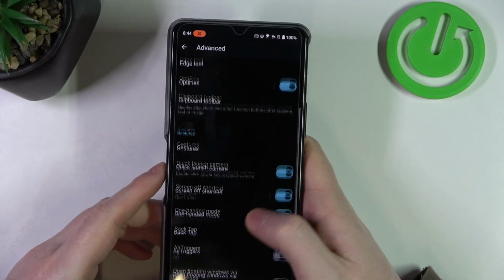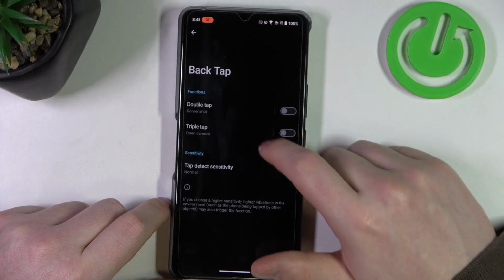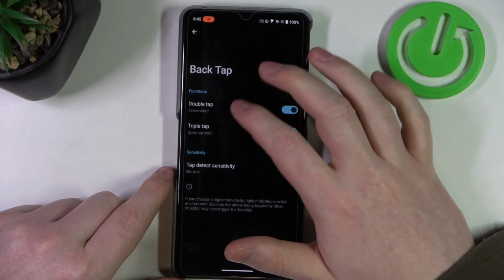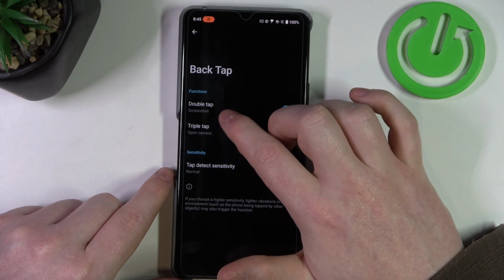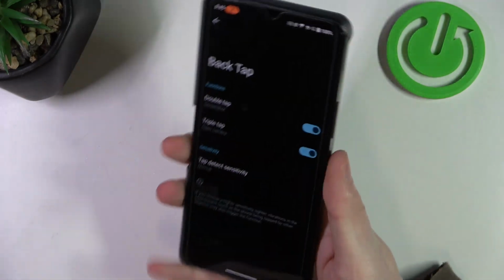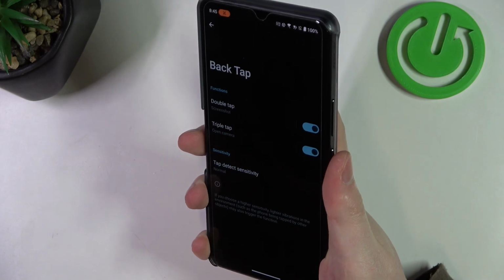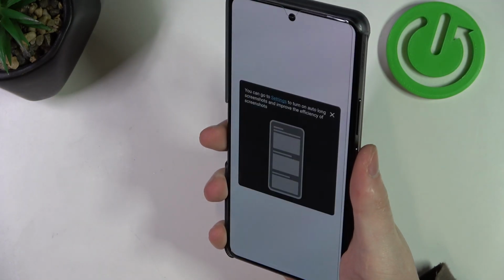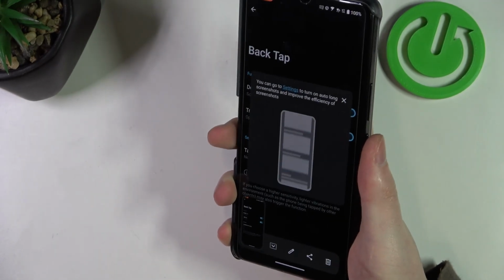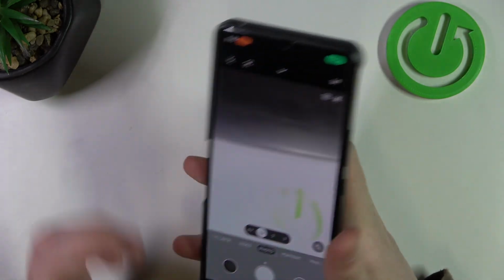And the next one is a back tap. There's double tap and triple tap, and both of them may have different functions if you assign them. So currently there's a screenshot on double tap and open camera on triple tap. If we pick up our phone and tap on the back right here, it should perform one of them. So first let's try double tap. Works fine. And triple tap. Also works fine.